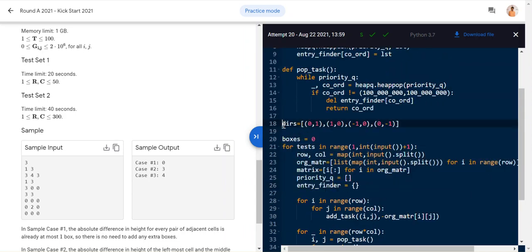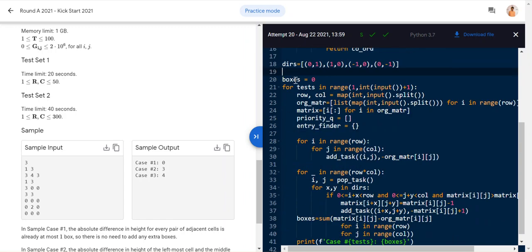First we'll define the directions. We have 0 1 downwards, 1 0 upward, and then -1 0 and 0 -1 for left and right. And this is the output variable, box is equal to 0, and we'll calculate this at the end.